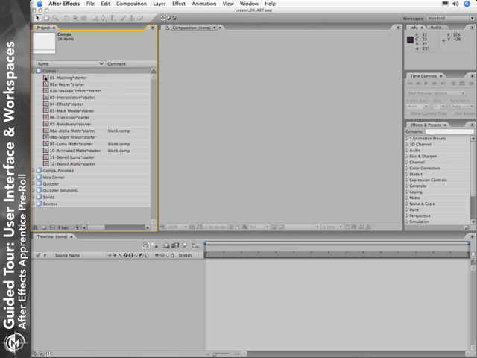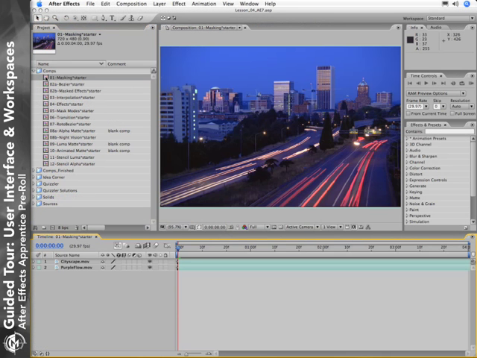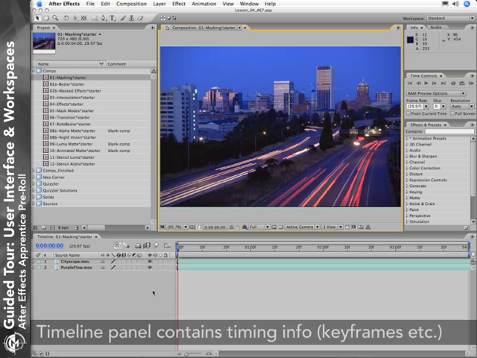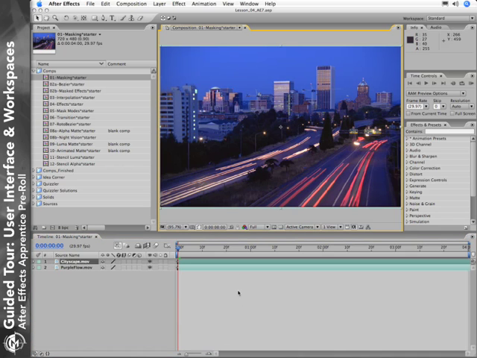To open up a comp, I'll double-click it, and you see it opens up in two of the panels. This panel, which includes the visual information, is known as the composition, or comp panel for short. Its partner is the timeline panel. The timeline panel includes all of your timing information. It also holds all of your keyframes. These two are partners and work together.